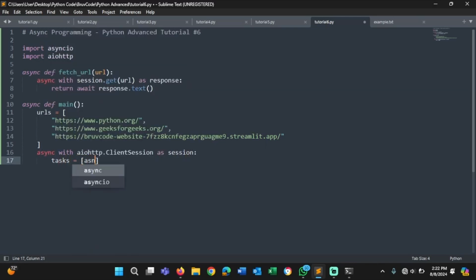So asyncio.create_task, and we want to, so let's see, fetch_url. It's going to use our session and the URL. And then say for url in urls. So that is how to do it. And now we want to continue writing up our code.